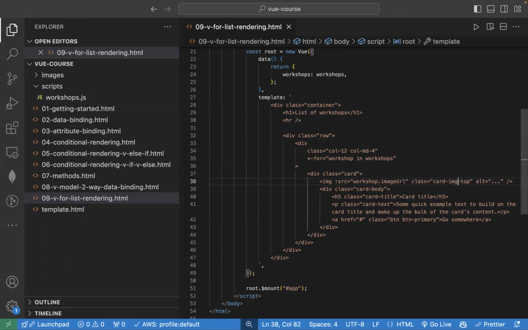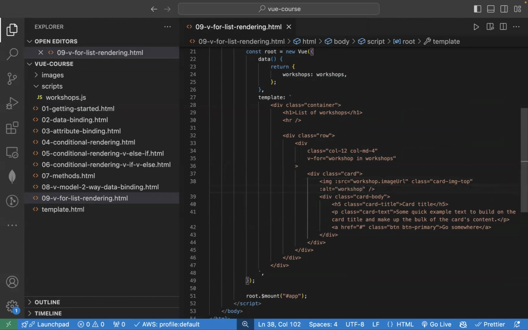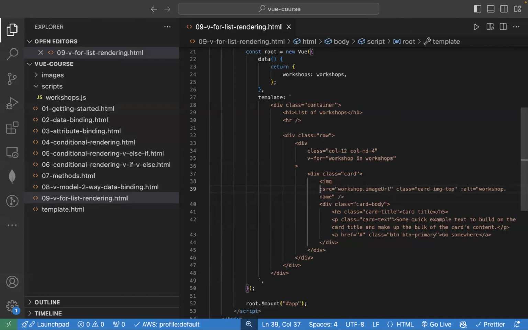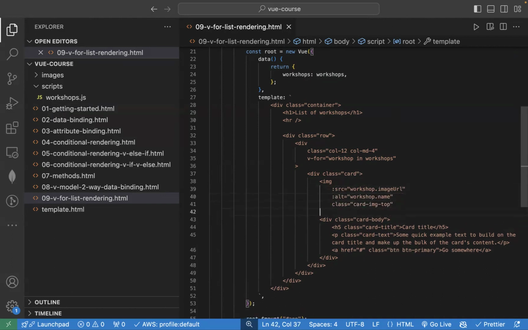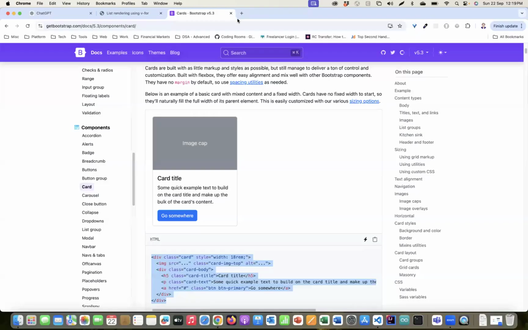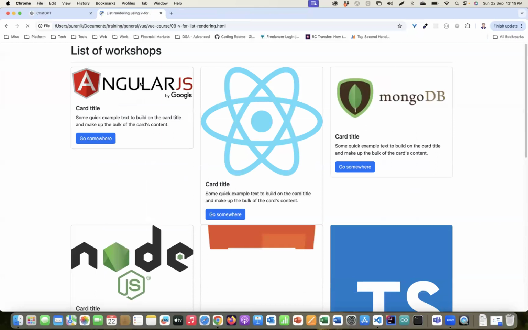Again, the alternative text, let's set it as the name of the workshop. Again, bind it to workshop.name. So if the image doesn't display, it will be useful. Reasons of accessibility and SEO are also applicable. So that's the image. And we can begin to see the data binding at work. Refresh, and we see the images.